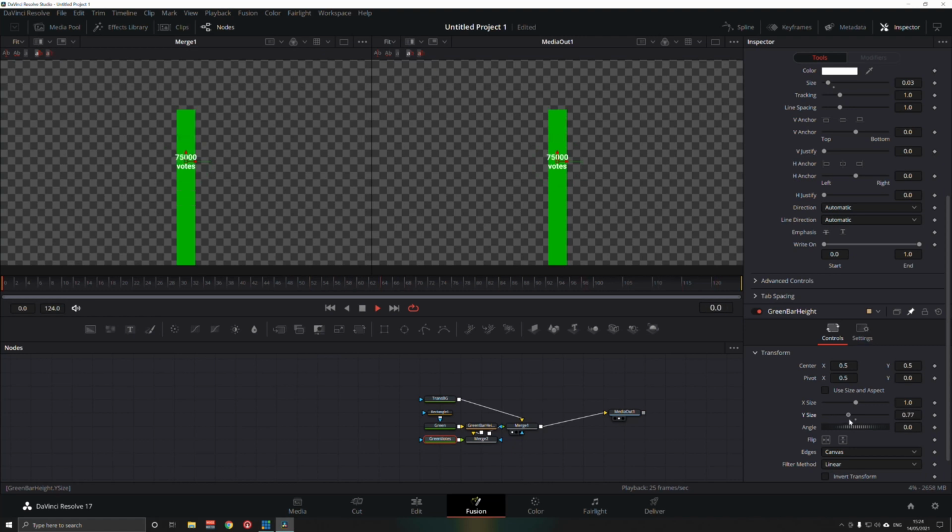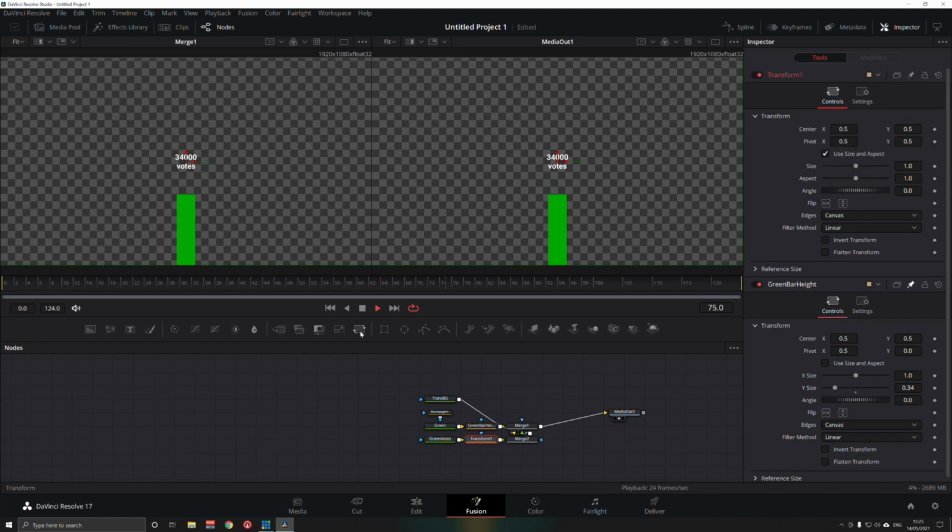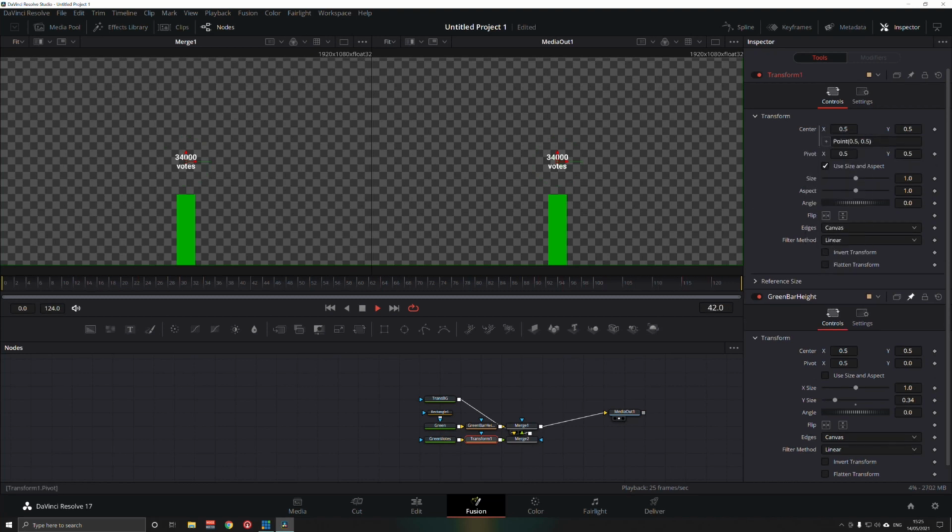Now we have the numbers changing, but I want the position of the text to change in relation to the height of the bar, so let's fix that. With the green votes node highlighted, click on the new transform node tool. In the inspector, we're going to right click center and add an expression just like we did earlier. You'll see an expression that says point, open parentheses, 0.5, comma, 0.5, close parentheses. This represents the current X and Y coordinates for our text.